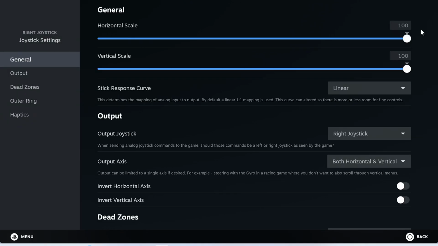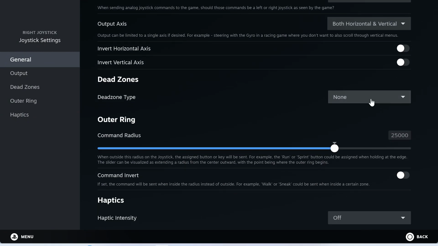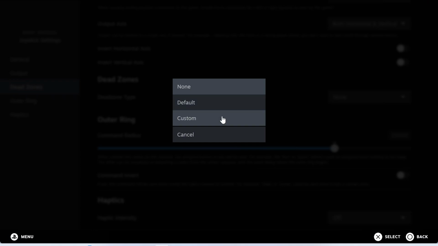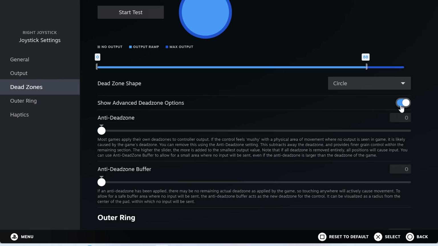Click the settings, the gear icon, and scroll down. Under Deadzones, you'll see Deadzone type. On the drop-down menu, you are going to choose custom. Scroll down further, and you will see show advanced Deadzone options. Toggle this on, and this is going to provide extra settings.